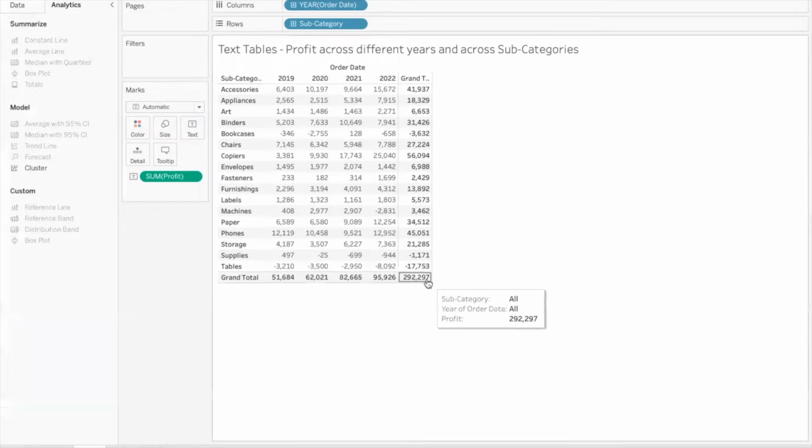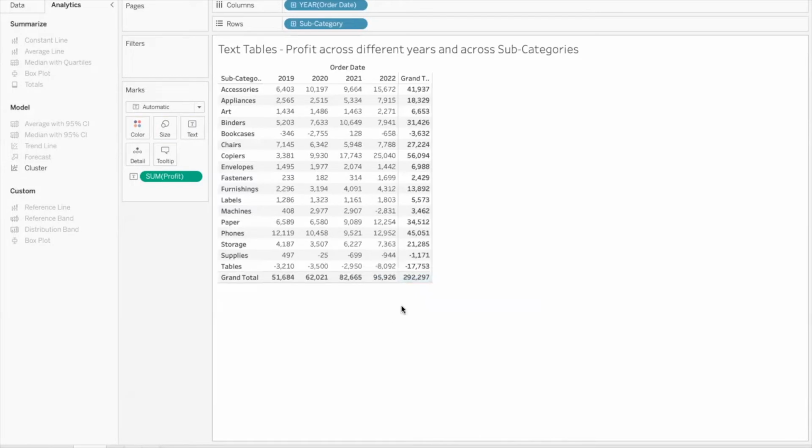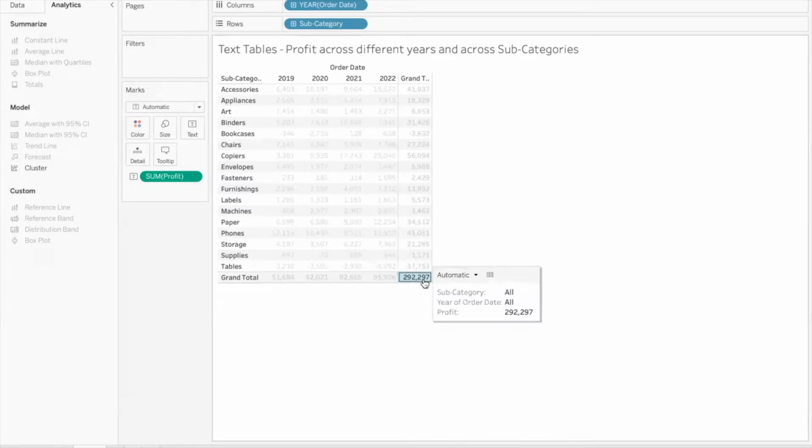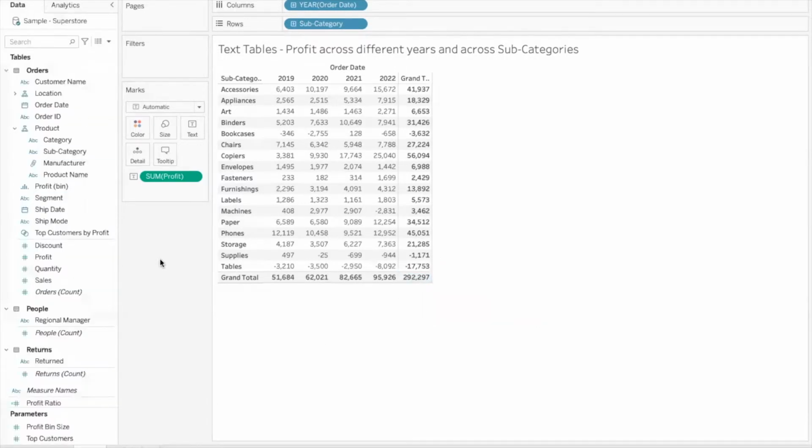And this cell or this box here is indicating the overall total, the overall profit across all subcategories and across all years put together collectively. Okay. Now what else? I'll do one thing. I'm going to bring category and I'll place it before subcategory, not after.